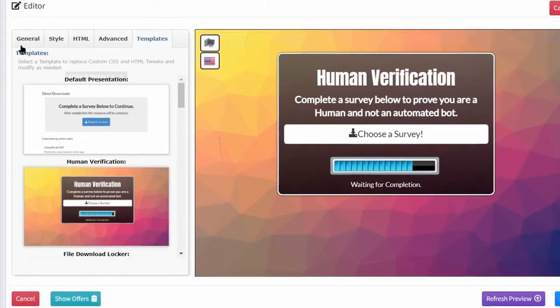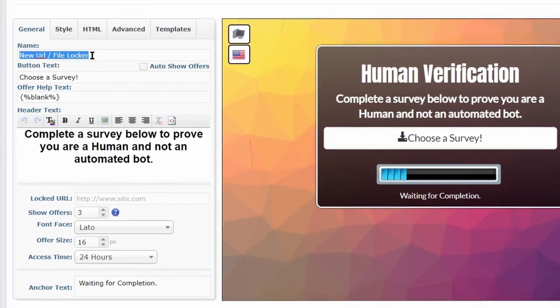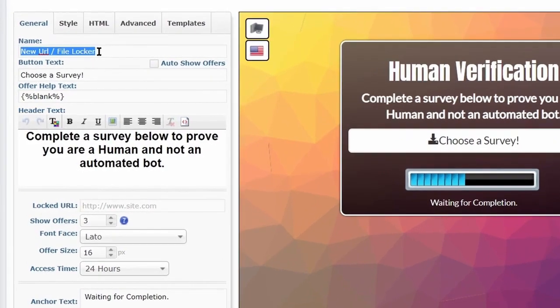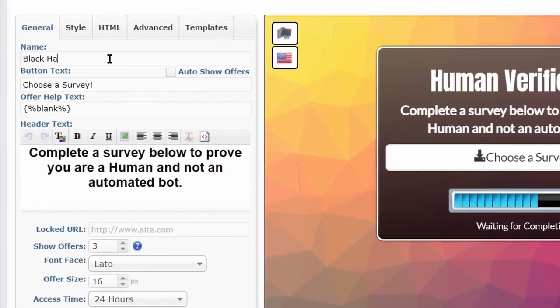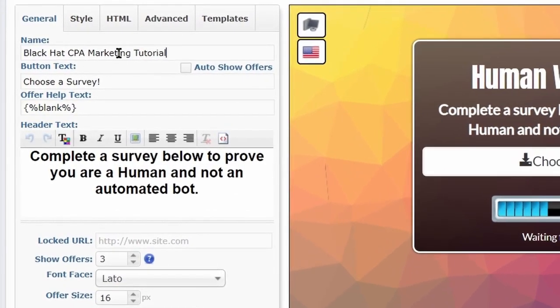Okay, so now, click on General to customize the template. First of all, give this locker a name so that you can remember it in the future. And this name is for our use only. It will not be shown on the template. I am naming it BlackHat CPA Marketing Tutorial.